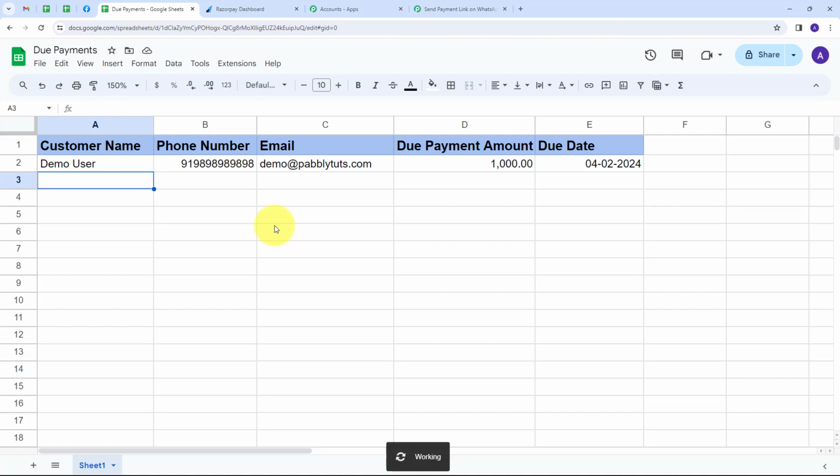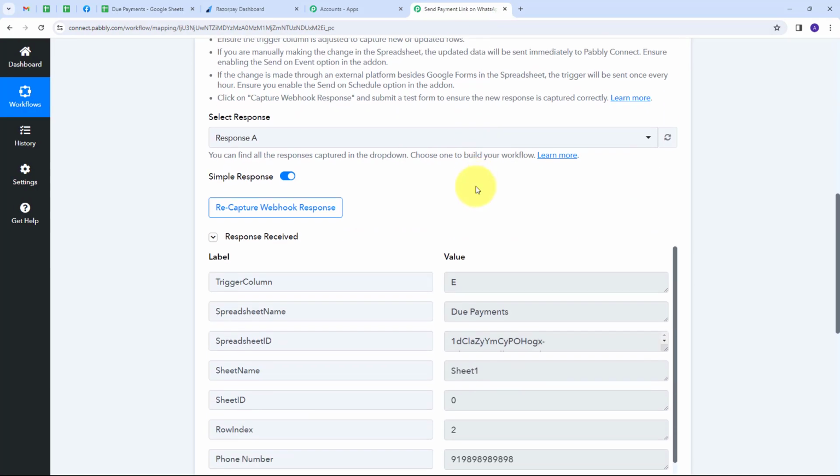And after enabling this option, what is going to happen is that whenever a new row is added in my Google Sheet with the details of the customer, that row data will automatically be sent to Pabbly Connect. Now let's go back to Pabbly Connect, and here we can see I have received this response.